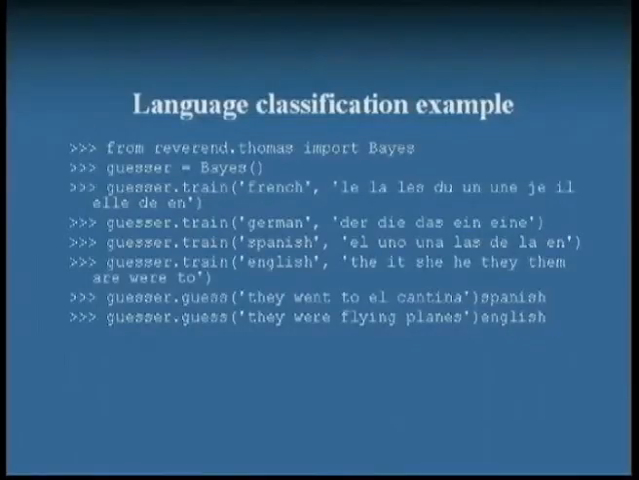Here's a quick example of language classification. We train the guesser. It is French if it contains any of these words. It's German if it contains these. Spanish, these. English. Now we give it sentences like, "They went to El Cantina." It grabbed the "El" and presumed that it's Spanish. It gives you an idea of how a Bayesian classifier thinks, if you call it thinking. "They were flying planes." It guesses that it's English.